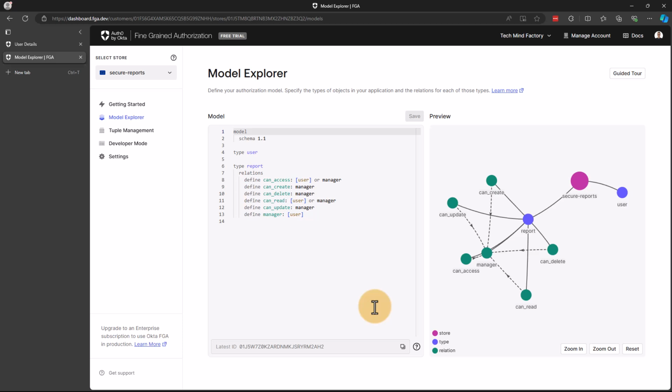Okay, so let me explain what's going on here. As you can see, I defined two types in this authorization model: type user and type report. Now for the report, I can define relations. As you can see, a relation defines the possible relationship between an object and a user. So for the report, we are defining the following relations. Can access: the report can be accessed by the user or by the manager. The report can be created only by the manager. The report can be deleted only by the manager.